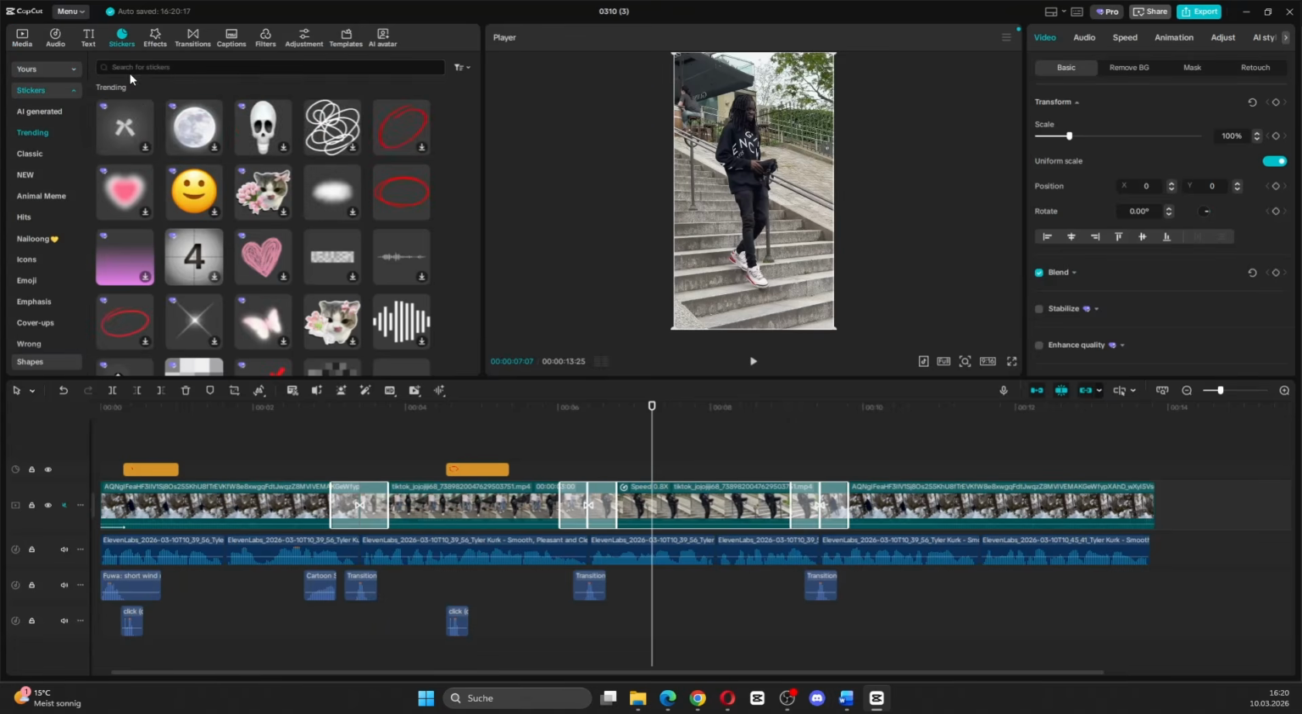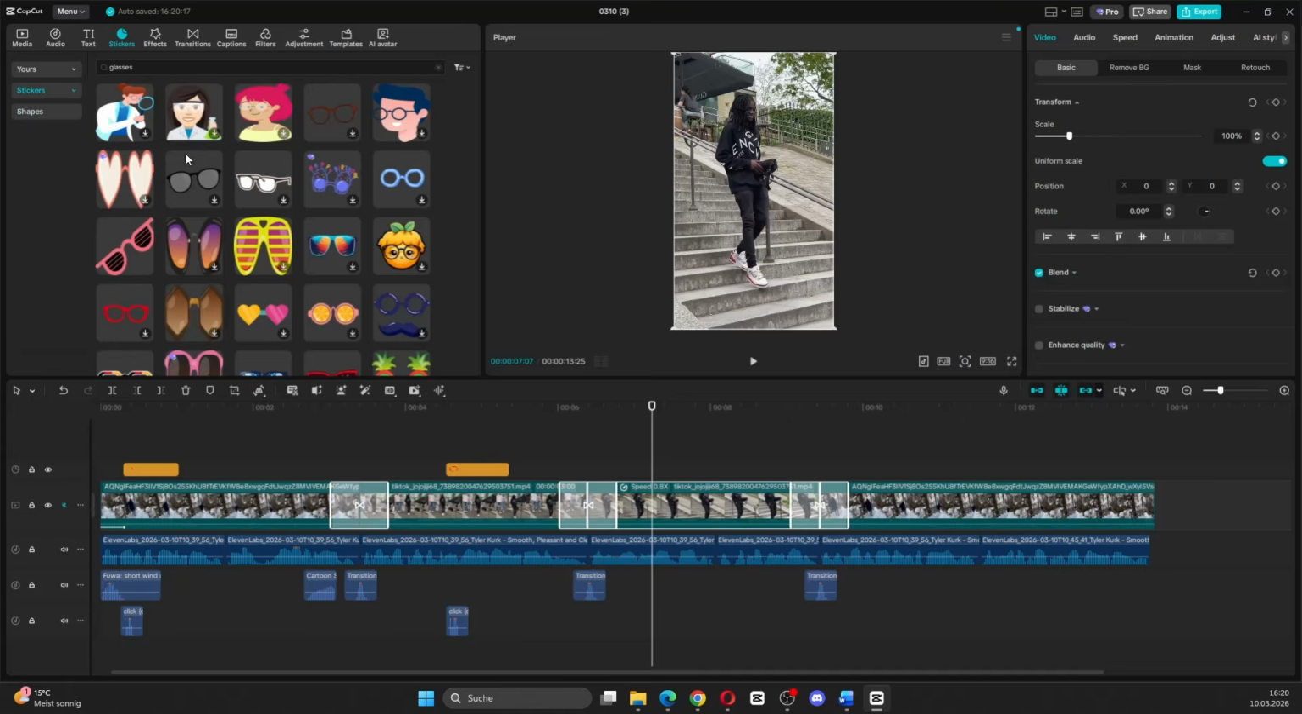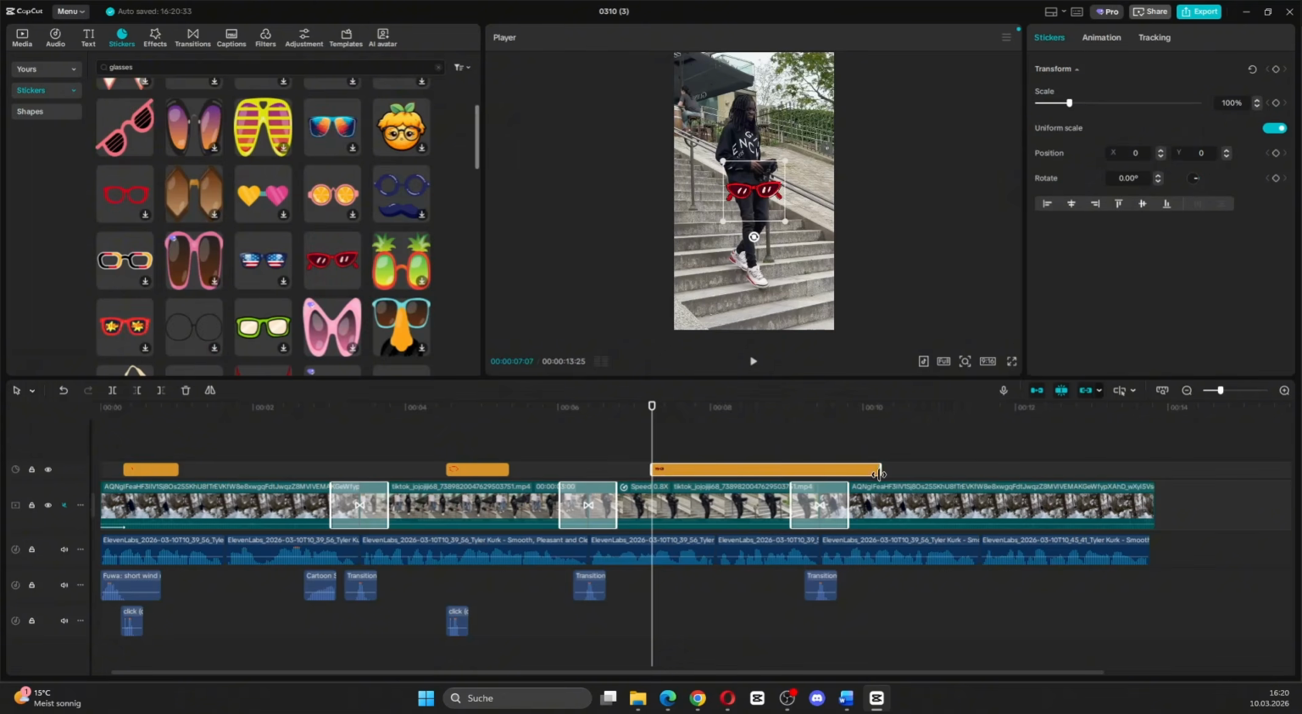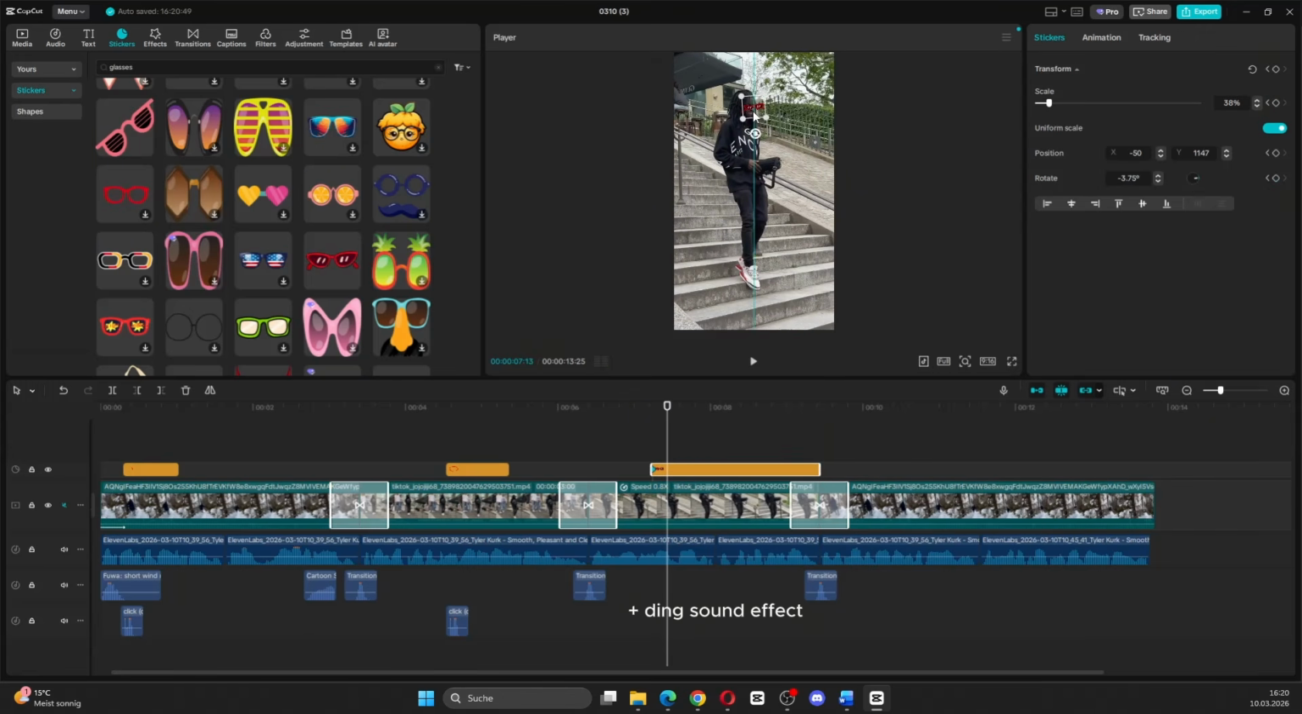Now we reach the slow-mo part. When the voiceover says so fast, add sunglasses. Go to stickers, search for glasses and place them over the guy's eyes. Then add keyframes so the glasses stay aligned with his face.